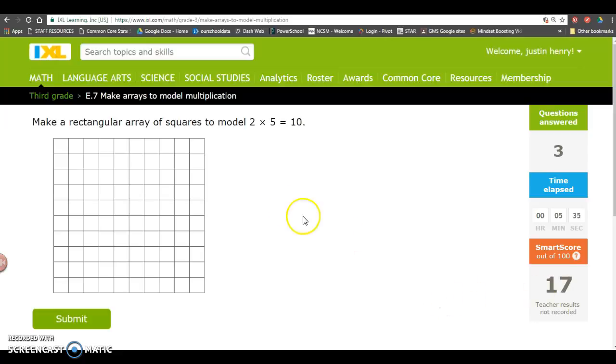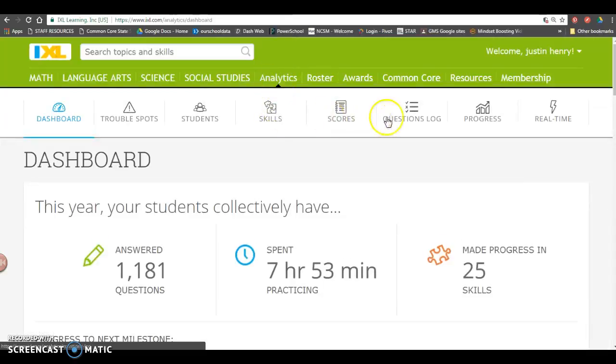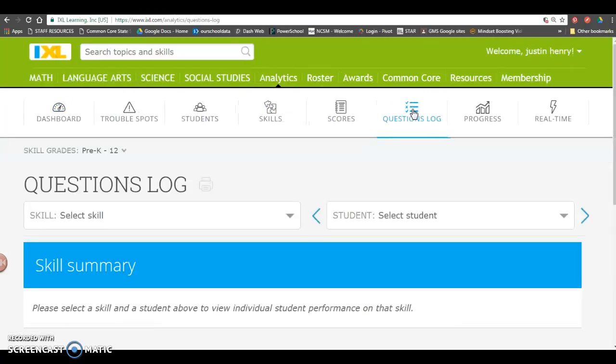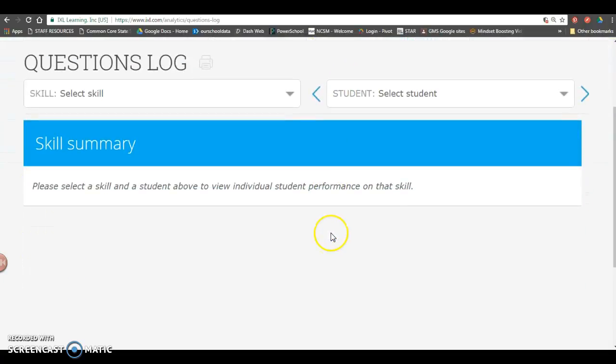I mentioned the analytics tab. If you see your child has done 60 questions or something like that, 60, 70 questions, and they're not using paper, you might click on this analytics tab, and for students, it'll have a question log. For me, I can pick a student and see what they've done, but for your student, it should take you right down to seeing which questions have they answered and did they get it right or wrong.